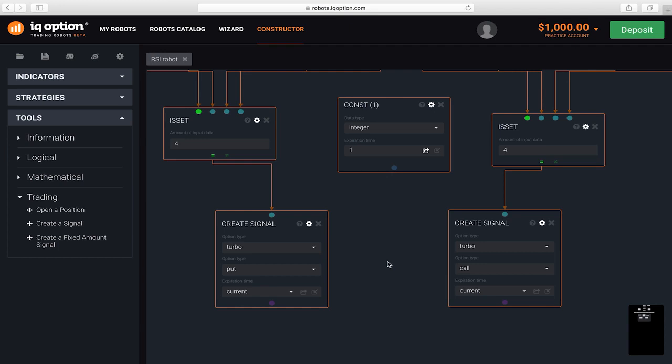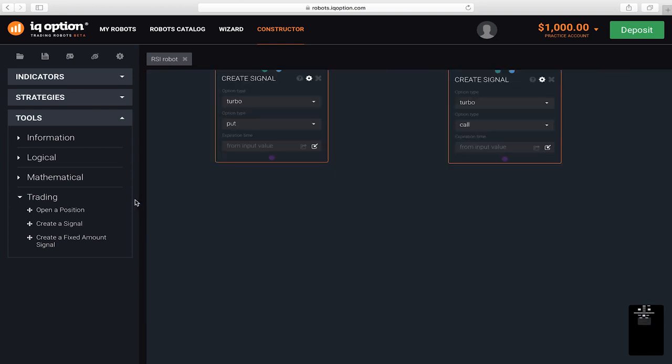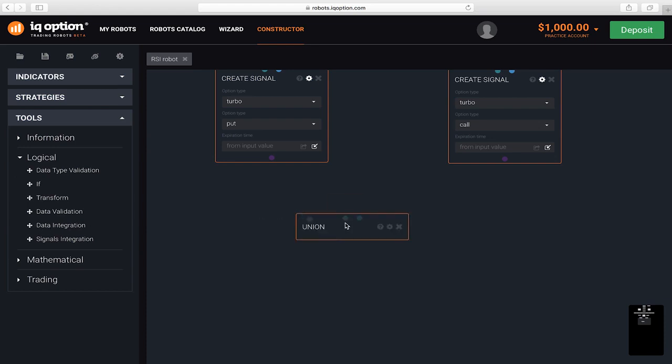In the expiration time parameter, make the Add Input Connector button active. After this, the block gets another input connector, which you give the value from the constant block that corresponds to the expiration time. Combine the signals in a single branch using the union block called Data Integration. It outputs what it received on at least one of the connectors. If data was received by both input connectors simultaneously, the first one is used.